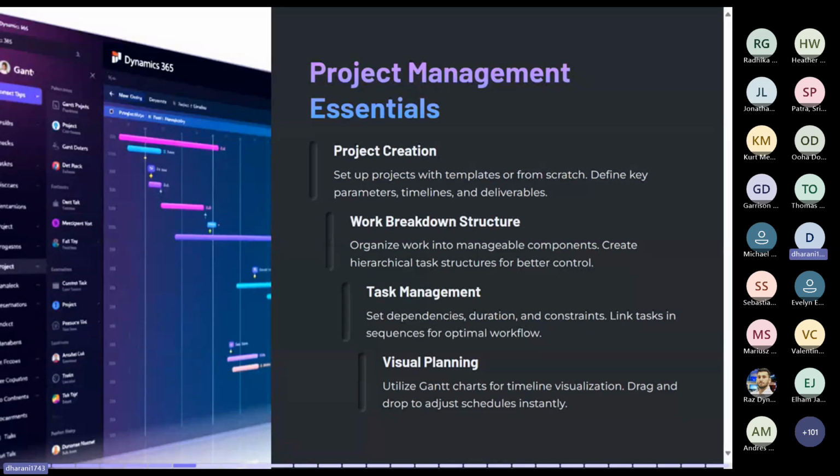Last but not least, the visual planning with the Gantt charts. This is a great way to visualize the project timelines by using the Gantt charts, which is built into Dynamics 365 CE Project Operations. With this Gantt chart, if you ask me what the project managers can do with this, they can view the complete project timeline at a glance.